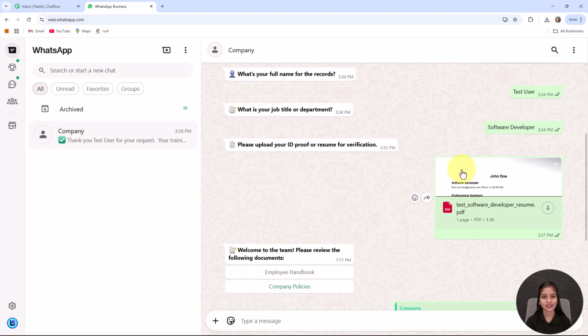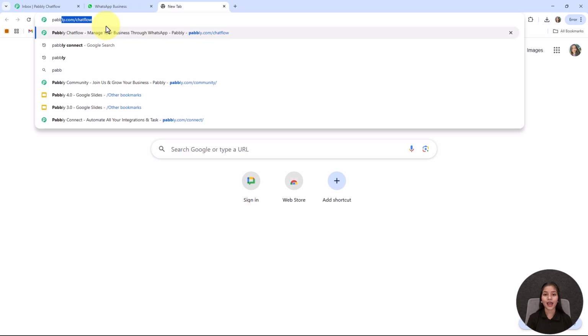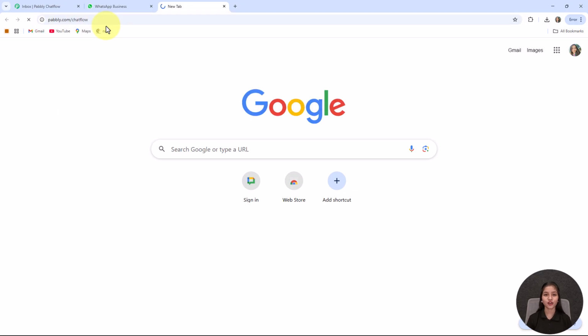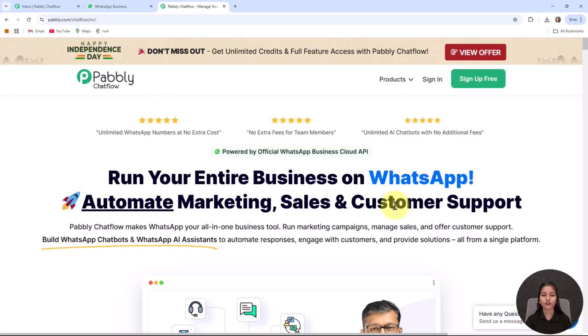So let's get started. At first, you have to click on a new tab and search pabbly.com/chatflow. Here you are landed on the official page of Pabbly Chatflow. Pabbly Chatflow is an all-in-one WhatsApp automation tool that helps you to automate WhatsApp messages and responses 24/7 by creating multiple types of WhatsApp chatbot for your different type of businesses.